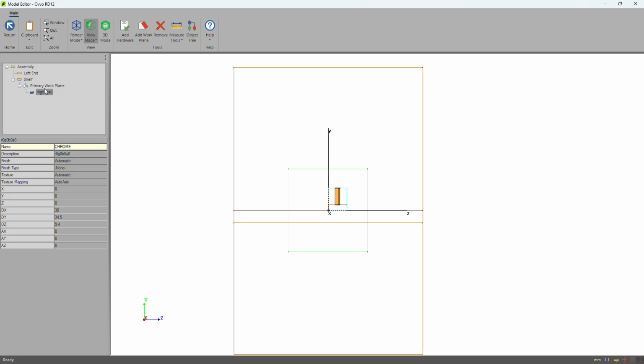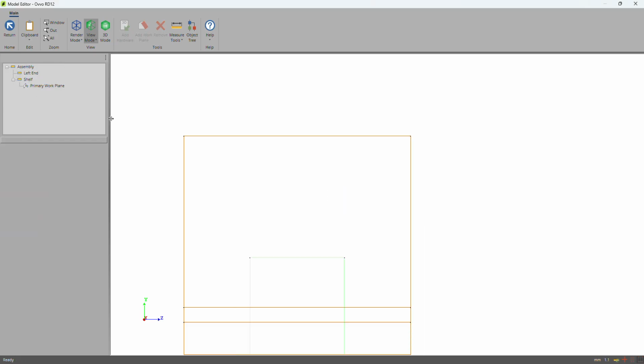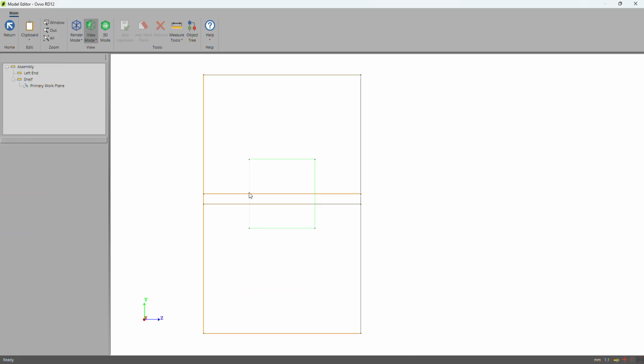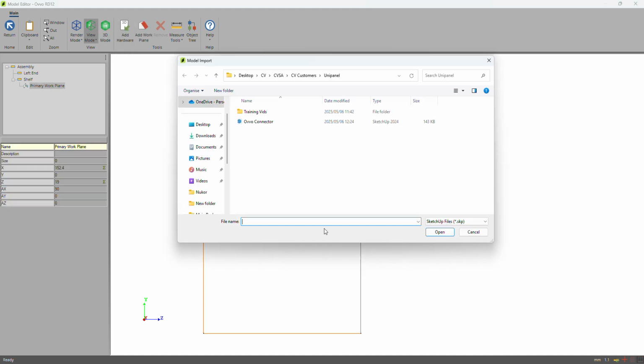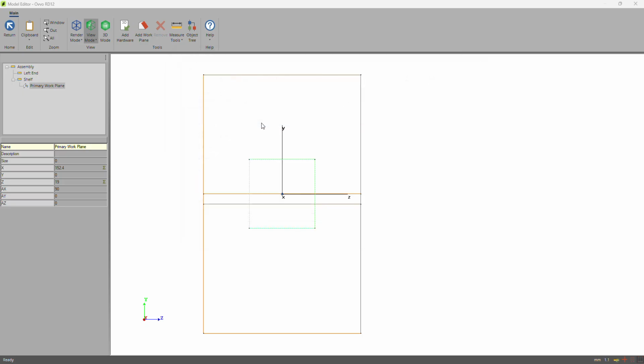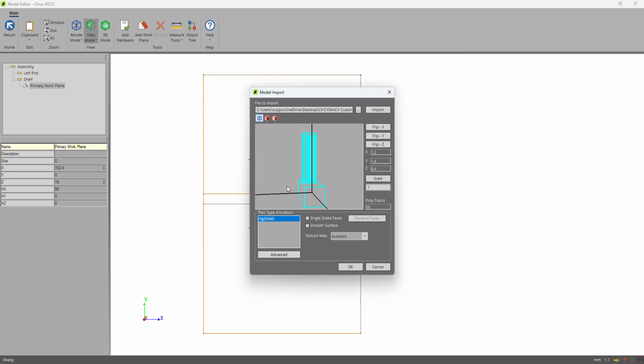Then you'll see here under primary work plane, there's this item here with the funky words. Select it, right click, delete. Then I'm going to select my primary work plane again and go into add hardware again. Open your model again.